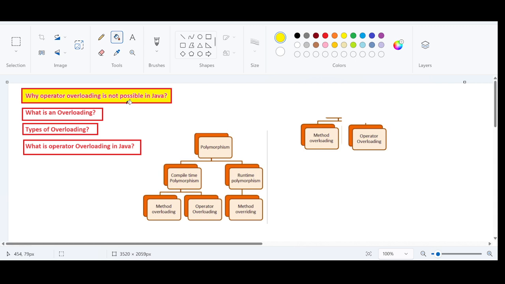This question is often compared between C, C++, and the Java programming language. In comparison, if you check in C++, operator overloading is completely possible. But in Java, it is not possible. So this question could be expected in the interview, right? Why is it not possible in Java?